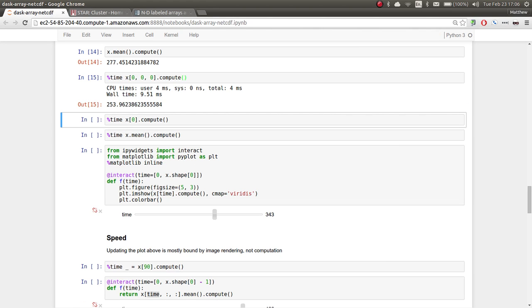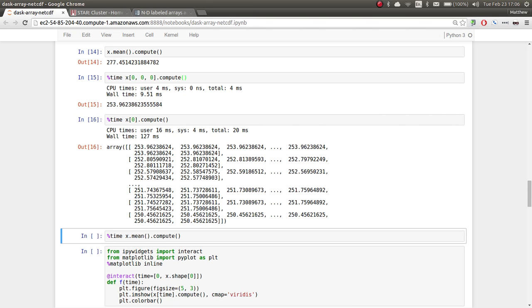So here we're getting out just one element of one slice of our array, and we get back that answer in around 10 milliseconds. This is probably bound by the network round trip, going from the client to the scheduler to the worker and back. If we look at getting out one time slice, this is about 100 milliseconds. It can go up to about 200, 300 milliseconds sometimes as well. And this is bound probably by bandwidth. One of these slices is roughly around 8 megabytes. This is probably those 8 megabytes coming through the network.